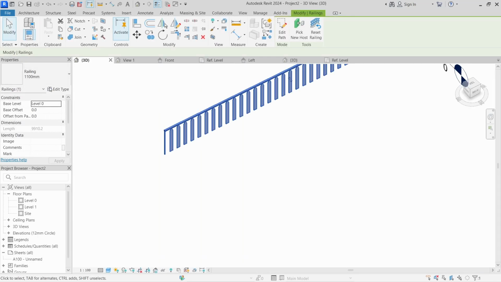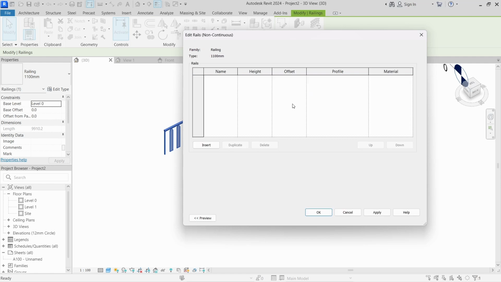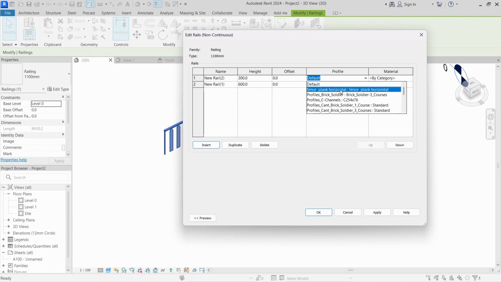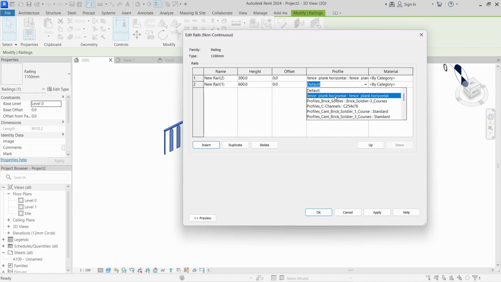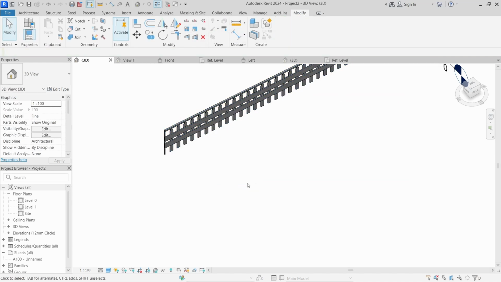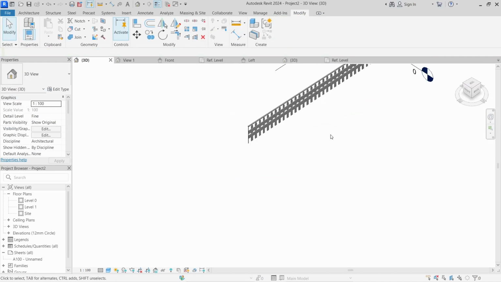Select this railing. Under railing structure, I'll insert two rails. I'll make the height 300 and 600. Profile, and I'm going to choose fence plank horizontal, which is the profile I just created. As you can see, we have our rails here.